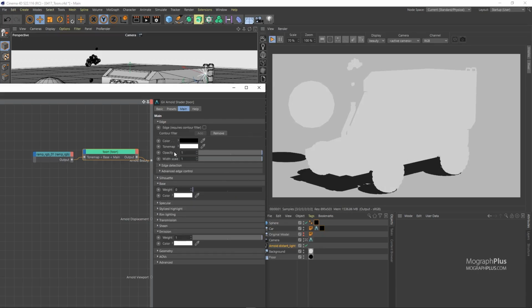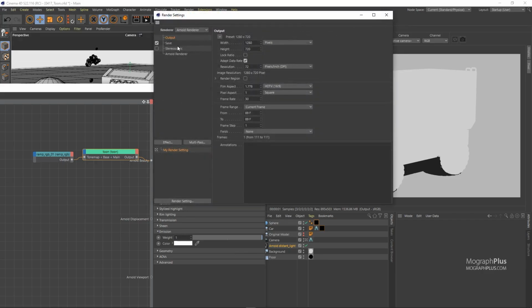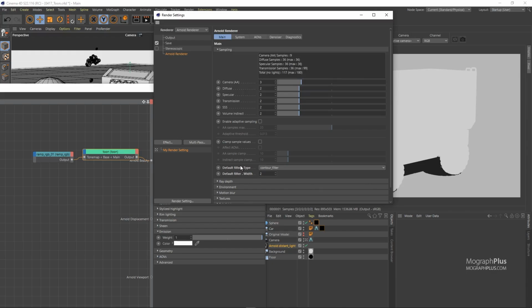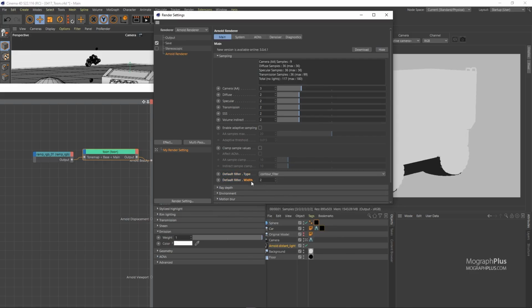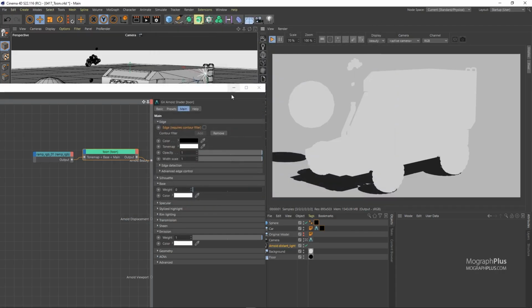To render any edges, first you need to make sure in your render settings the filter type is set to contour, or you won't be able to detect and render any edge on your geometry using the toon shader. And this filter width here controls the limit for the width of the detected edges, and they cannot have any bigger width than the value defined here. 2 is enough for now. Let's get back to the shader and enable the edge detection.